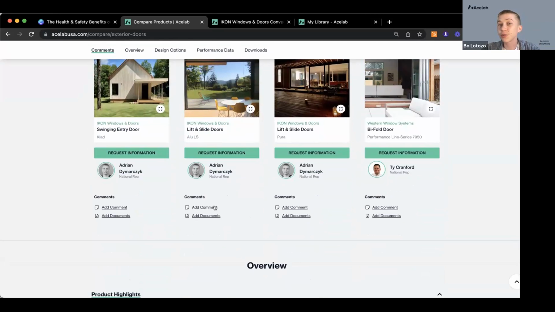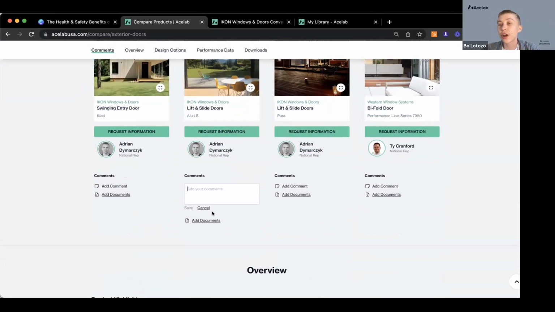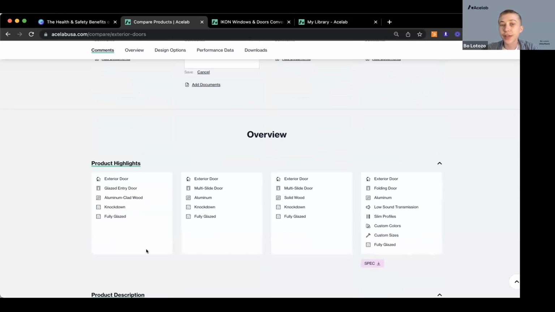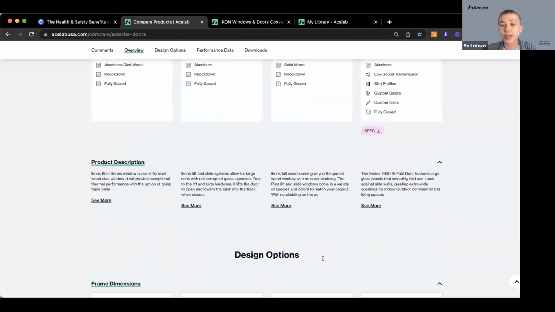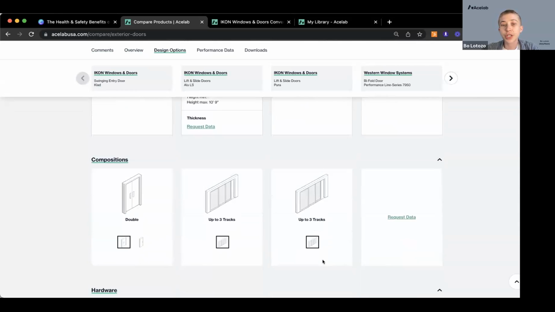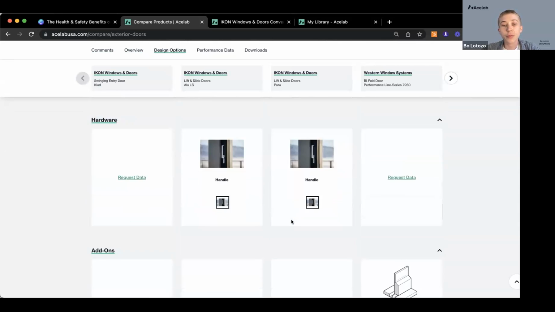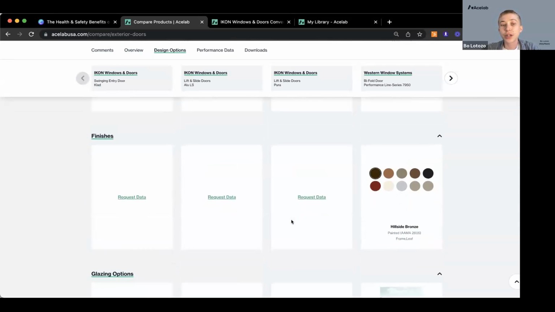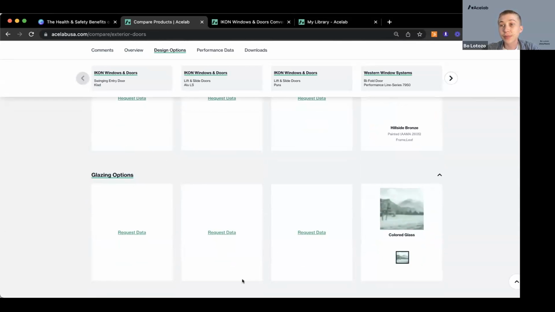So if you start a conversation with Ikon and you receive some pricing sets or other details from them, and you want to save that along with all of the product data that Acelab has available, you can upload those documents right here. You can add in comments, so you can save some of the information that you have been discovering about these products. Then scrolling down, you've got that overview of key product details, product descriptions, design options, compositions, and hardware that's available. You can go through and request data for anything that's missing as well.